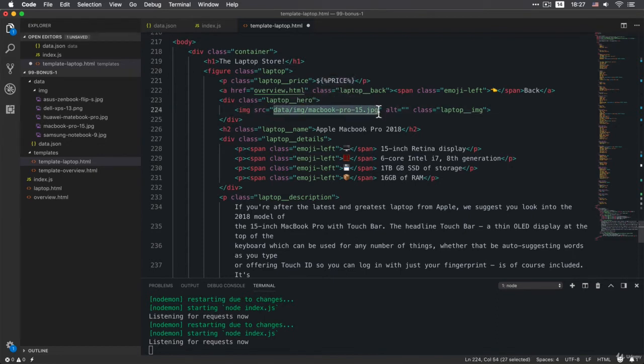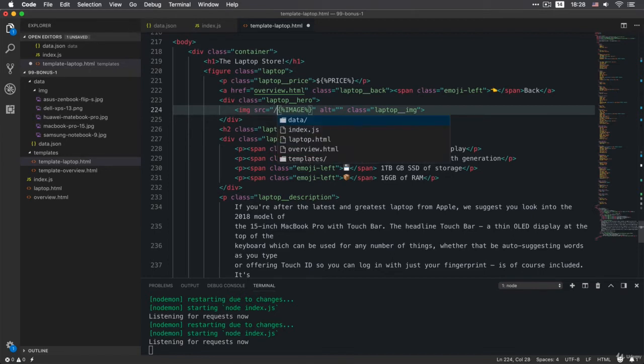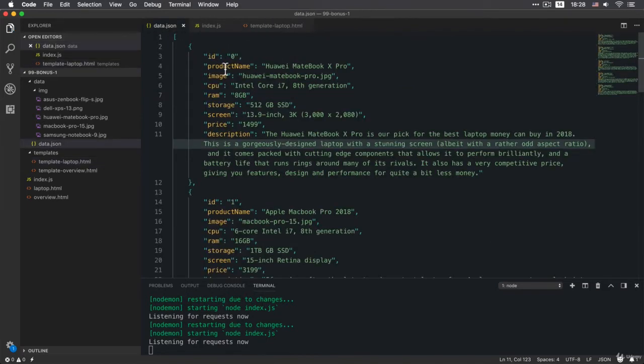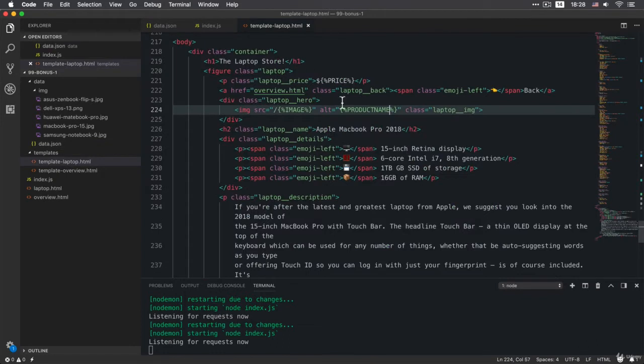Then here we want the image. We actually copied this one here, that's easier. Here the slash, and I'm going to explain why here in a second, or actually a bit later in the video, because the image will be something that we will have to fix later, okay? As the alt text here, we want the product name, okay? And the product name will be this here, right? So again, later we are going to replace all of this by the data that's going to come from this JSON. So the price, the product name, then image, CPU, RAM, storage, screen, and description, okay? So the product name here, again, the product name.